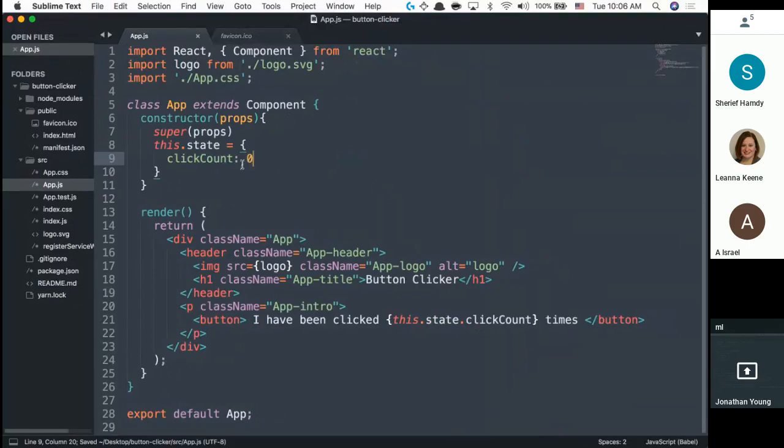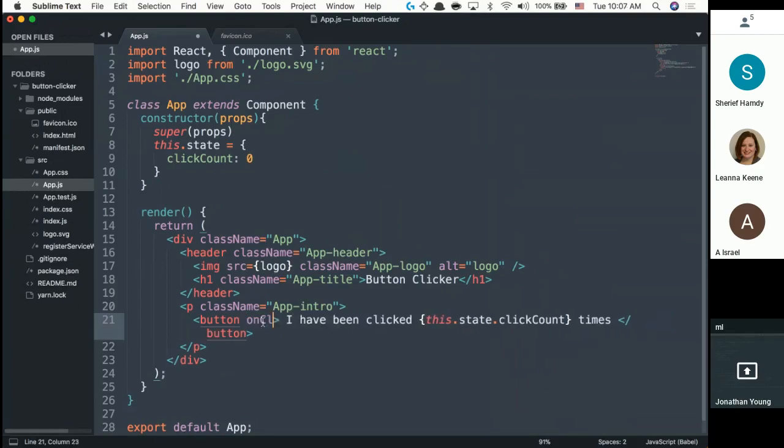I want to do this thing where every single time that I click on the actual button, it's going to update this.state.clickCount by 1. I just want to keep increasing it. So what we need is what's called an event handler. So on this button, I'm going to have a handler called onClick.